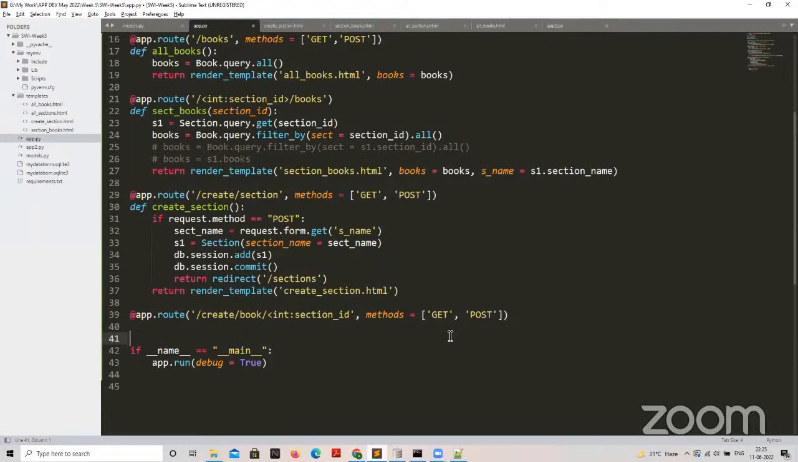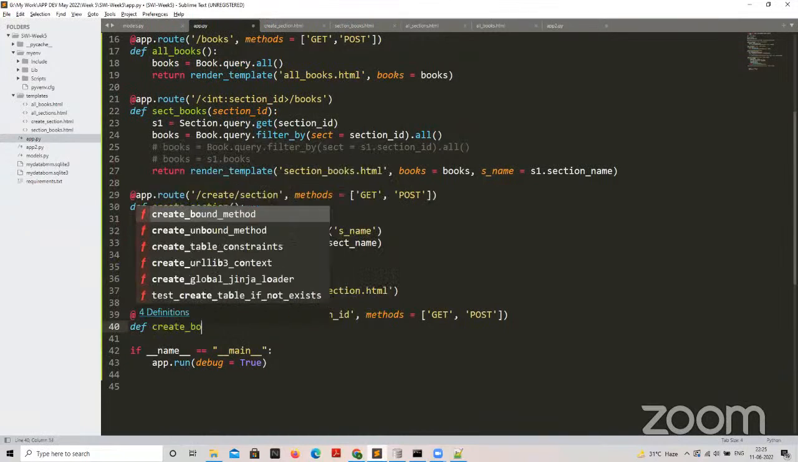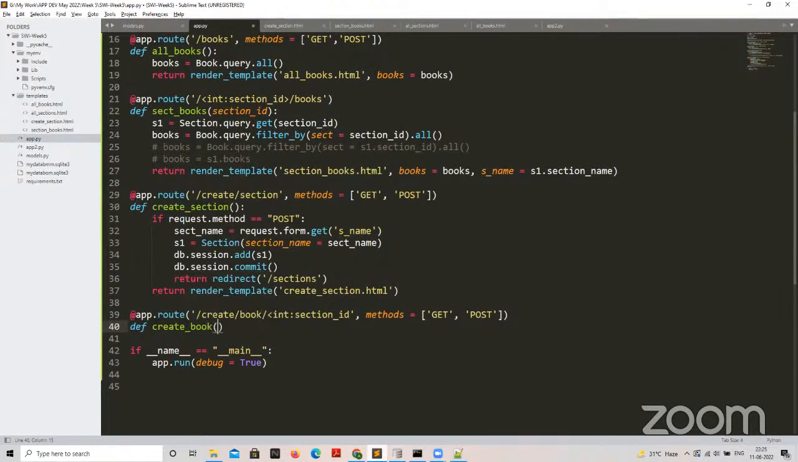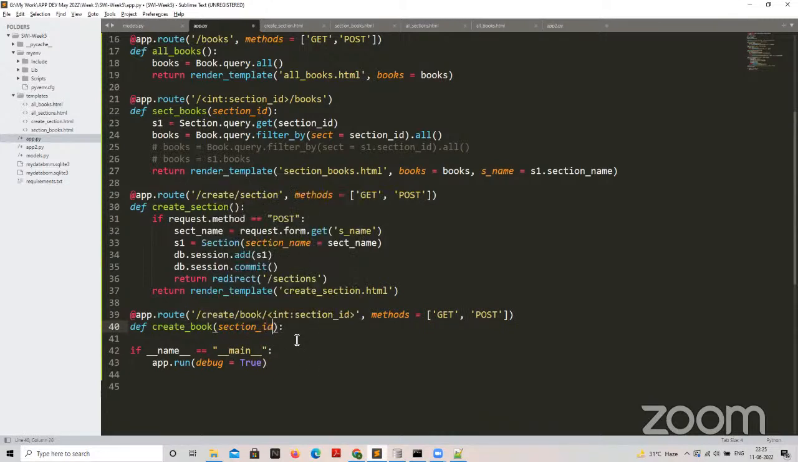Okay, so here we will write the function if create underscore book. Okay, and since we have written this, we have to also end the angle bracket. So since we have written this, we have to put it here. Section ID, we can use this, right? Section ID is used. Okay.